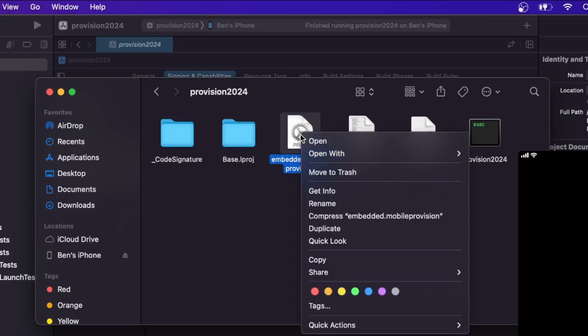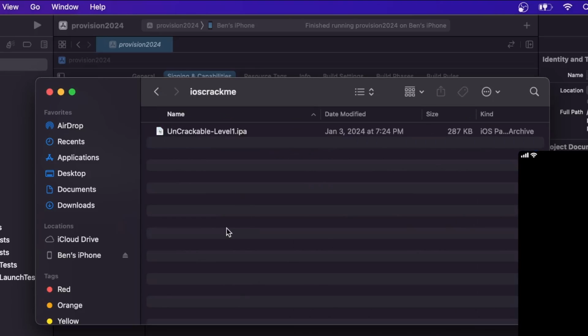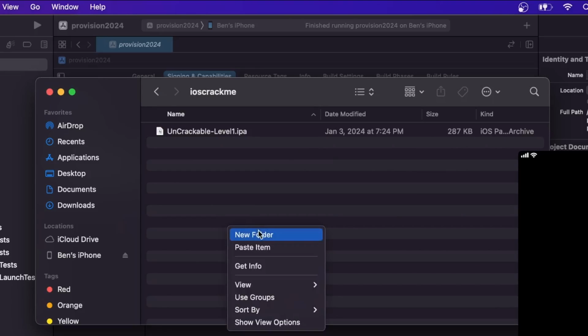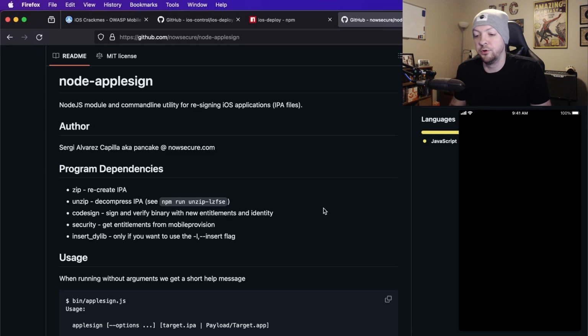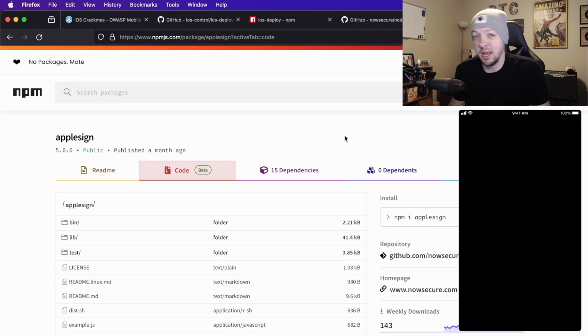So I'm going to copy that file, and now I'm going to paste it in the directory with my IPA file. And I'm going to use this tool, Node AppleSign. And again, just like iOS Deploy, you can install it directly from GitHub. Or again, there's also an NPM package available if you prefer installing it that way.